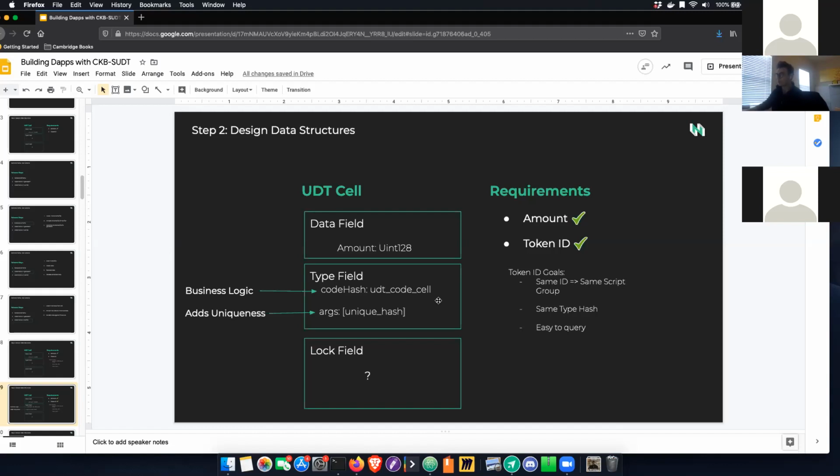Because then the combination of these two forms the type hash, the hash of this plus the hash of this. Well, that would be unique if this hash is actually unique, but we're going to make that assumption at this stage. And then finally, the lock field, which I'm just going to jump to immediately, is up to the holder of the UDT cell. So it provides sovereignty over ownership, the classic way that assets work on CKB.